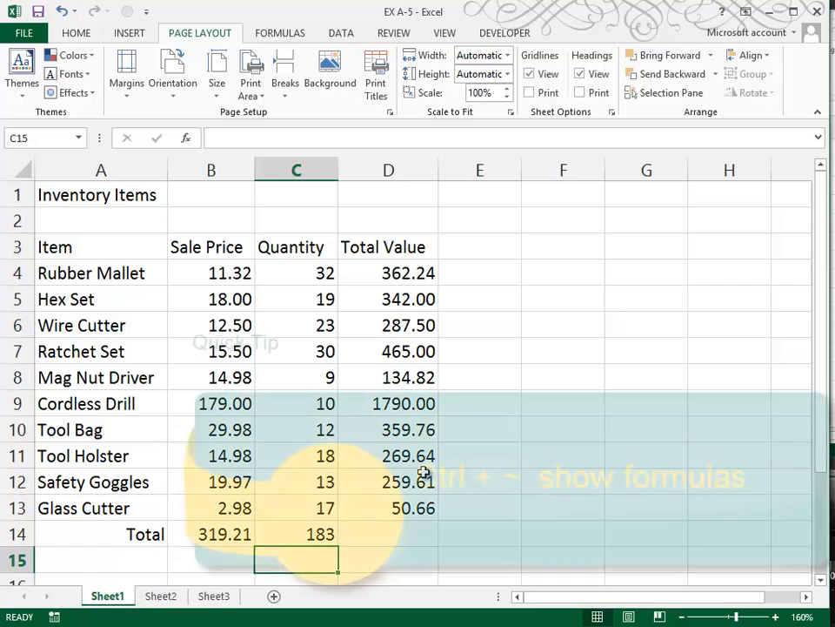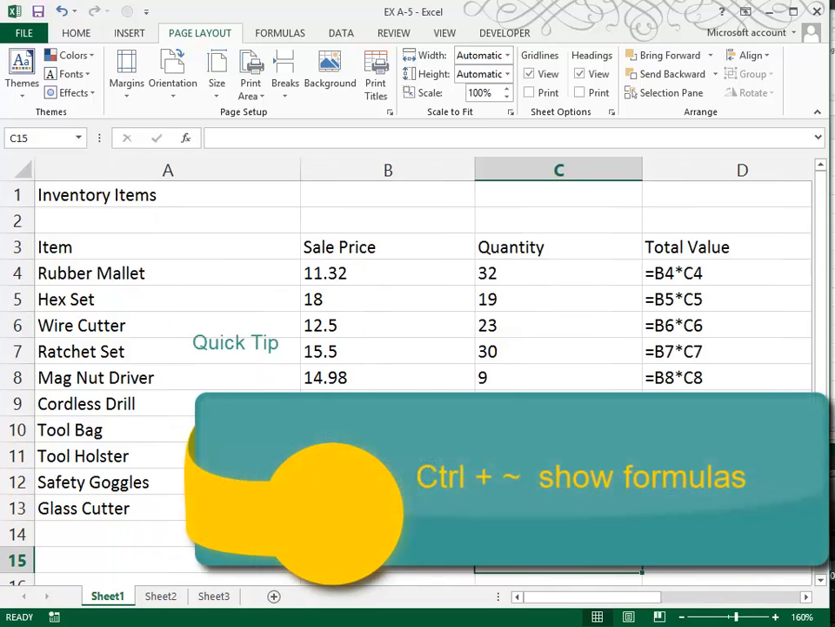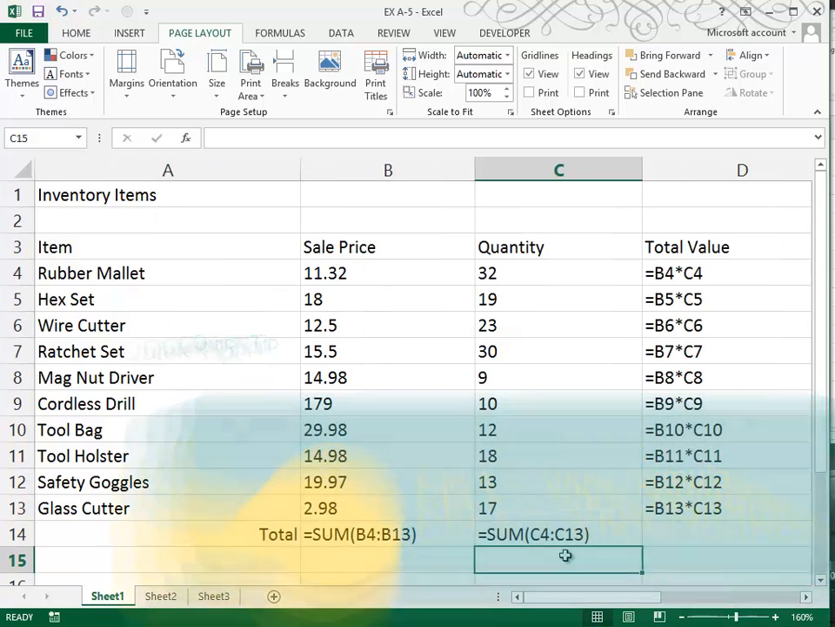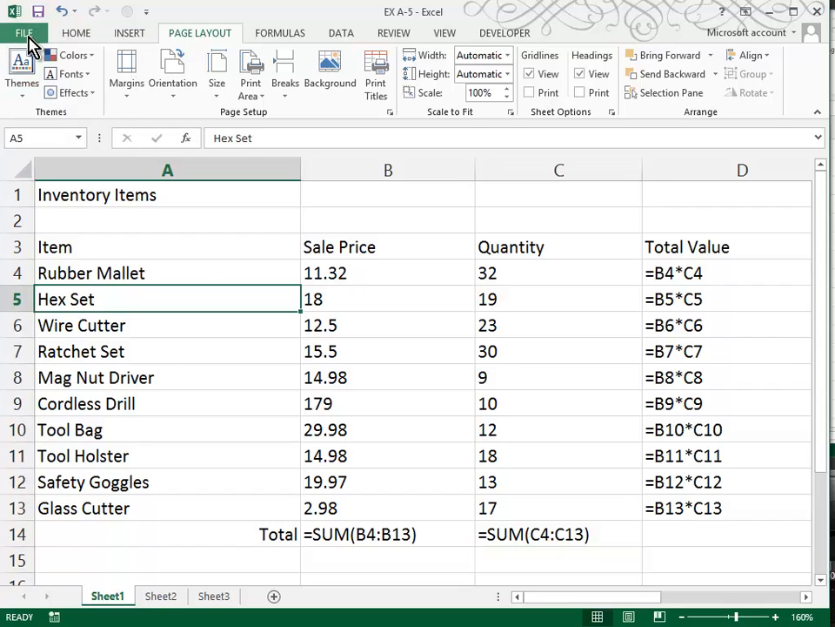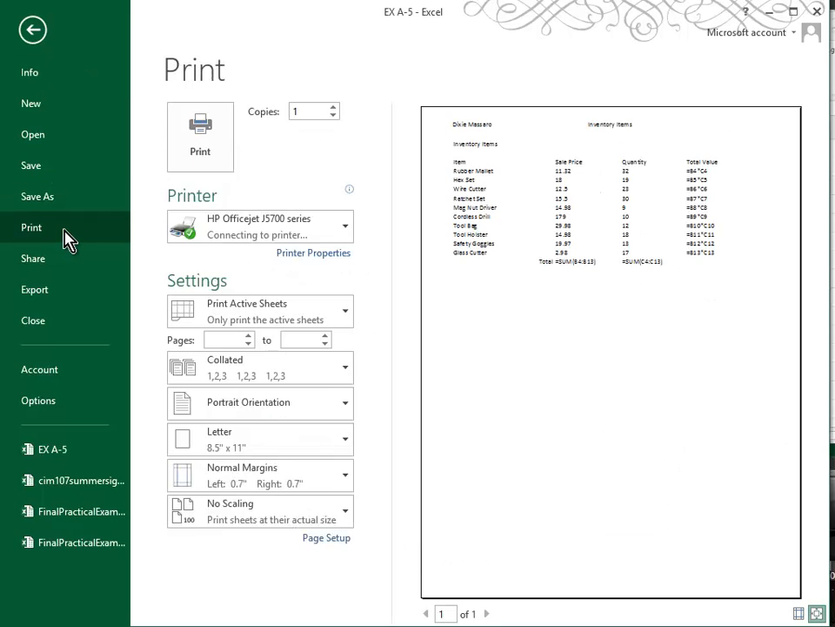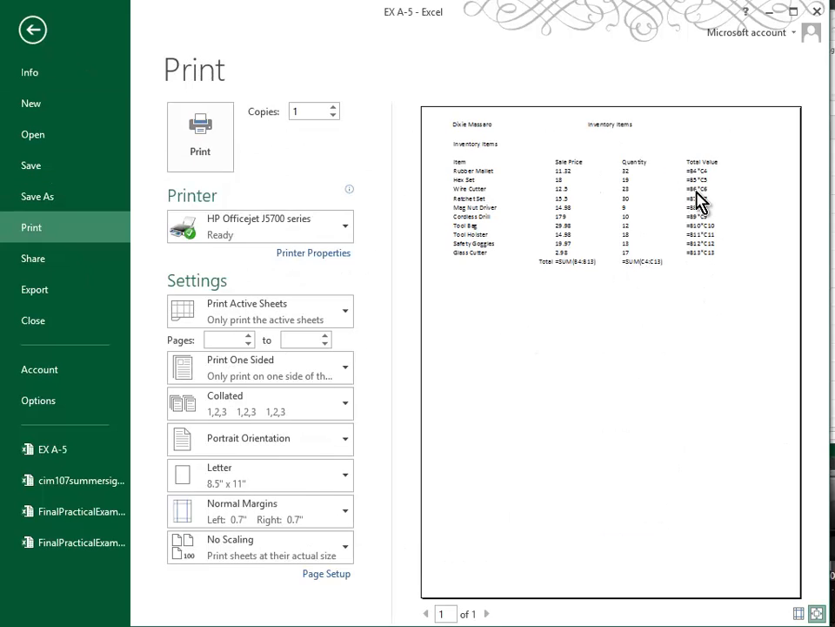To do that, you press Control tilde, and that will open this up and show you the actual formulas. So when you go to print that, you'll see the formulas here. And so they'll want you to print it both ways, once showing formulas and once without.